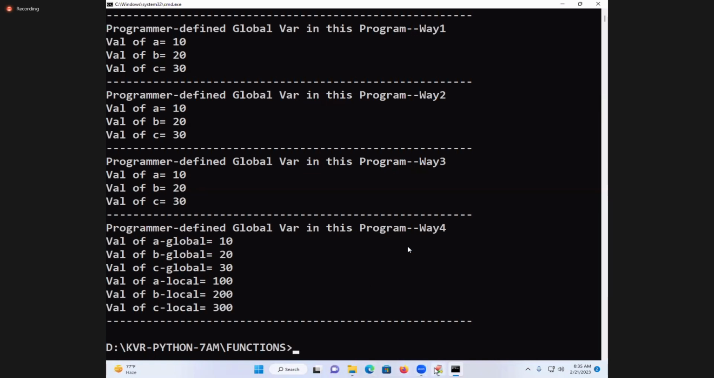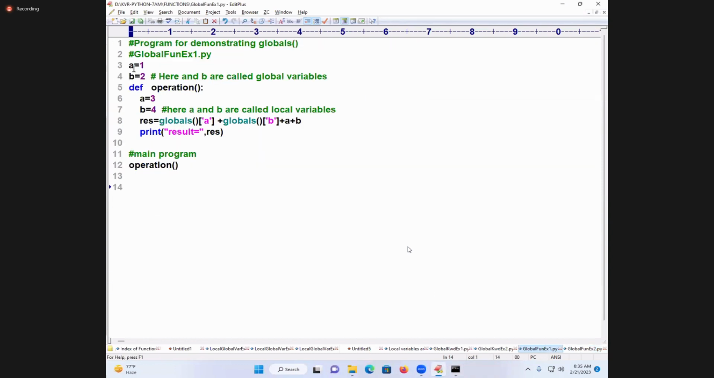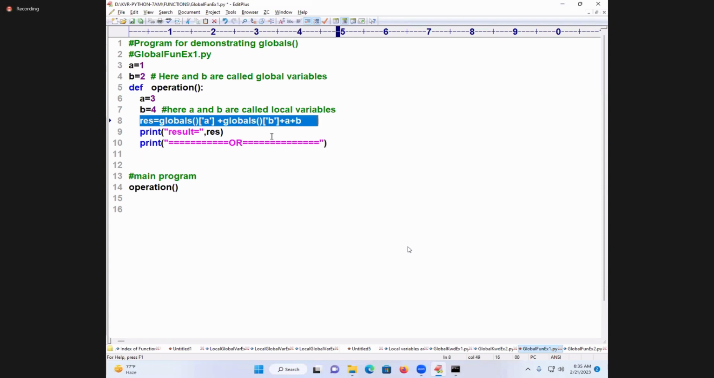Go to your program once and observe it. Now see. What are A and B called? Global variables. Add these and get the data. Globals of A, globals of B. Like this. You can also say print of it. I will write it. Just like spoon feeding, I am explaining. What I am doing now, I will say the same thing. RES. Same thing I will write.